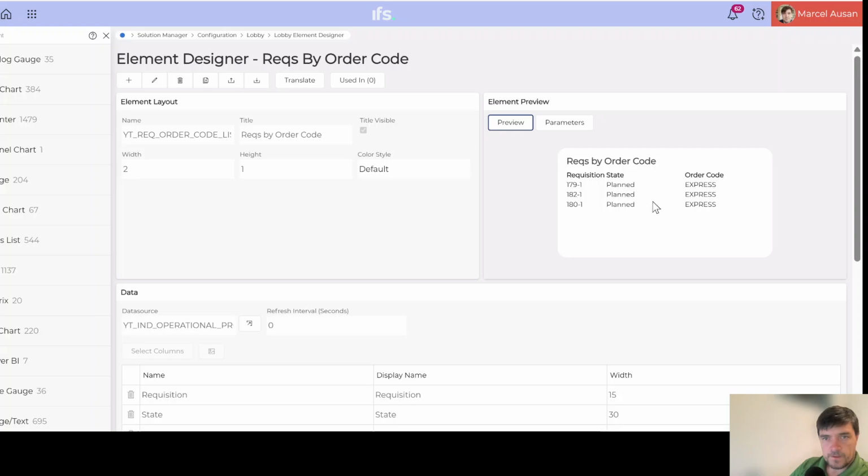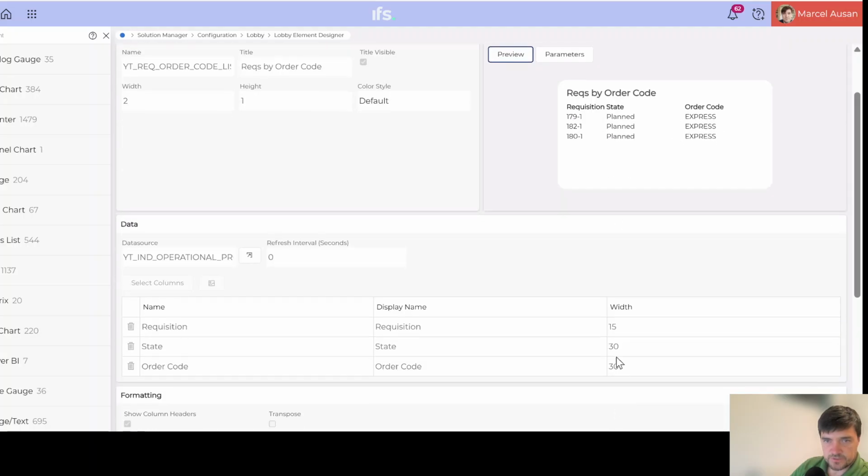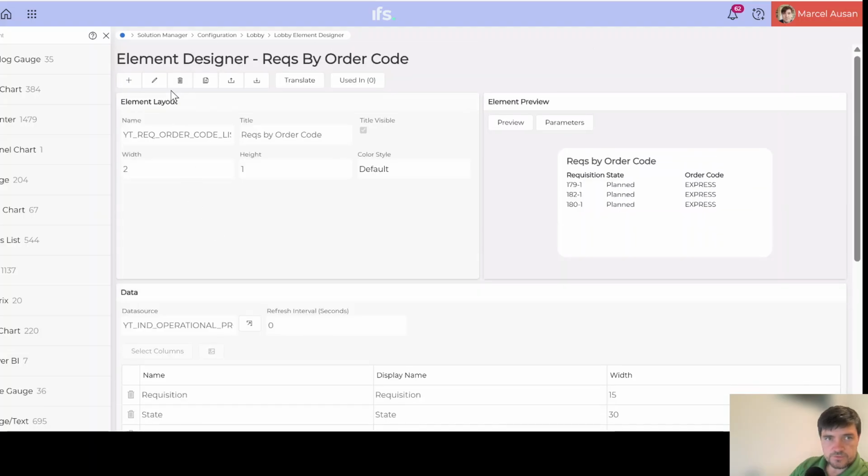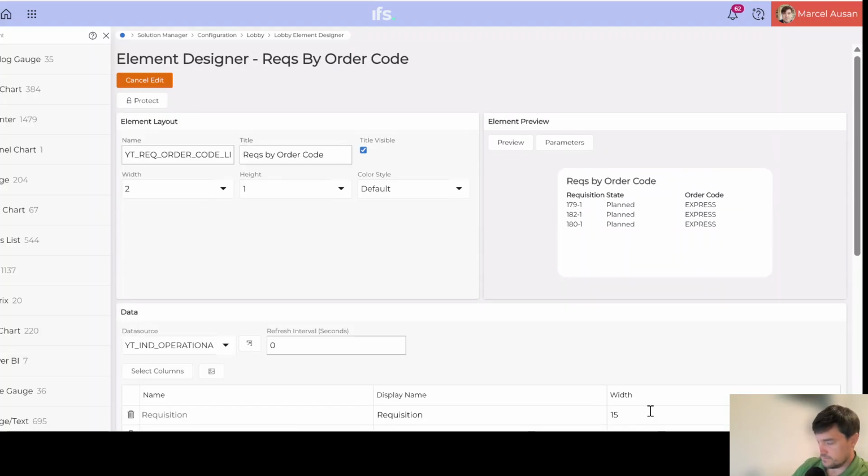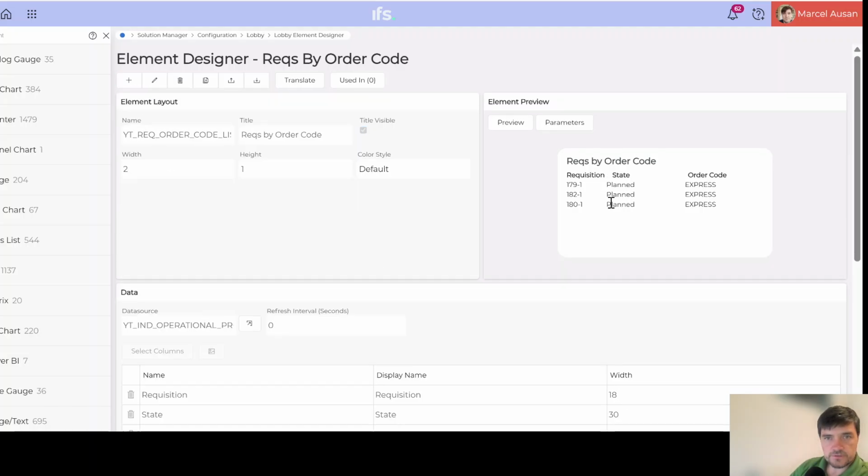Yes, okay. Now we are able to see the requisition, the status, and the order code. And we can see for requisition number, we have less space. For the status, we have more space because we said allocate 30. And also for the order code, we have more space. Maybe let's just put 18 for the requisition so that there is enough space. Yes, now it's enough space so that it doesn't collide with the state.